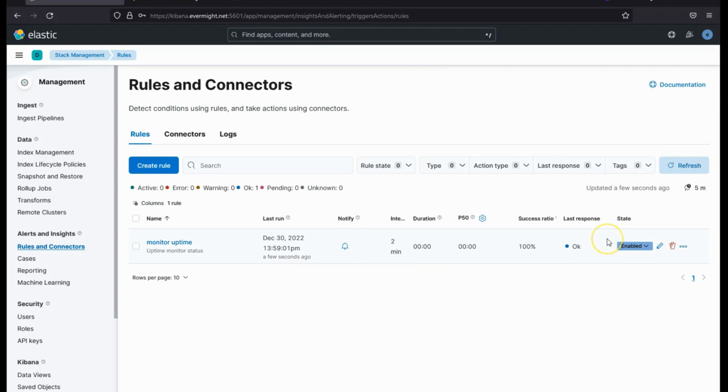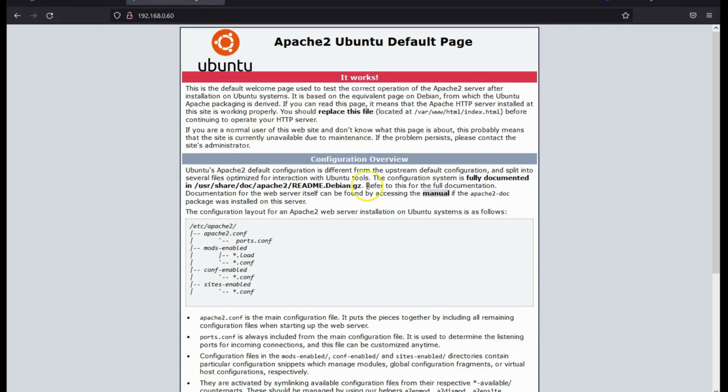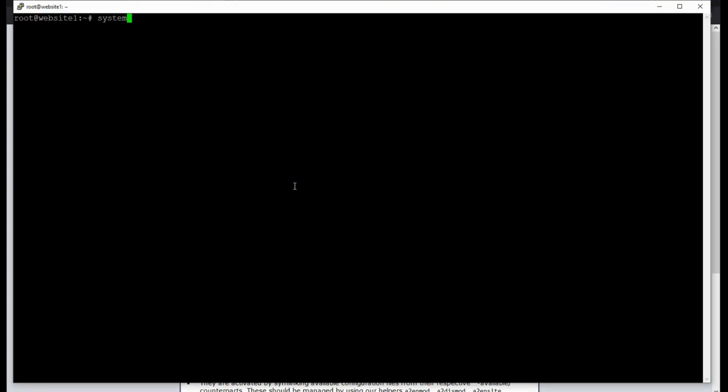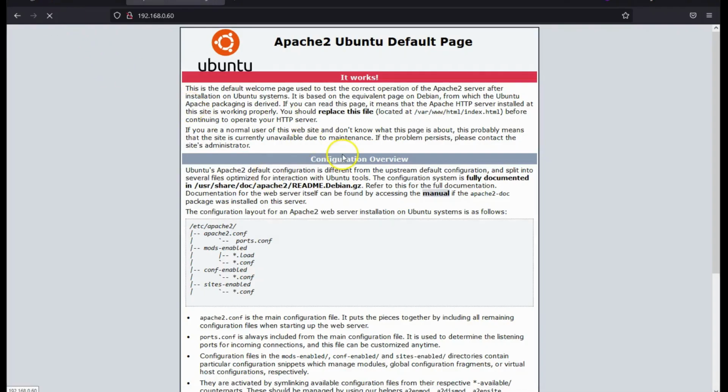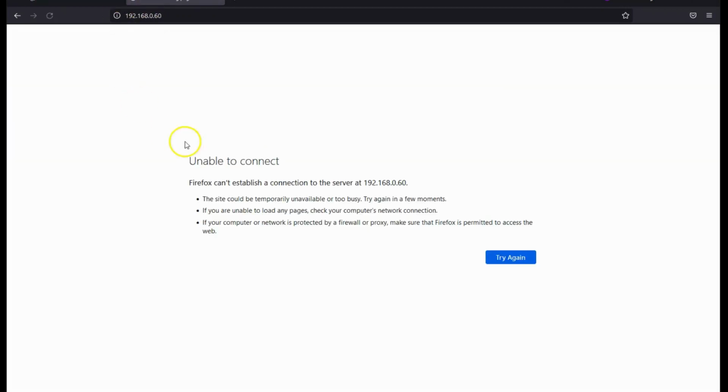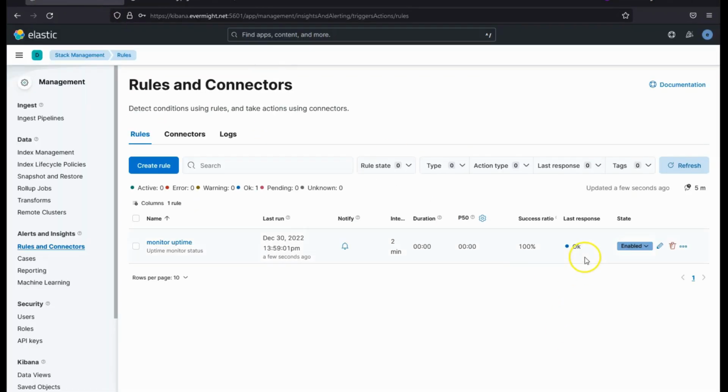So let's explicitly create that scenario. So this website is up. Let me go to my Apache server, which is the server. I'm going to take down the website. If I hit refresh, good, it's basically unreachable now. And in a couple of minutes, this will change to active.